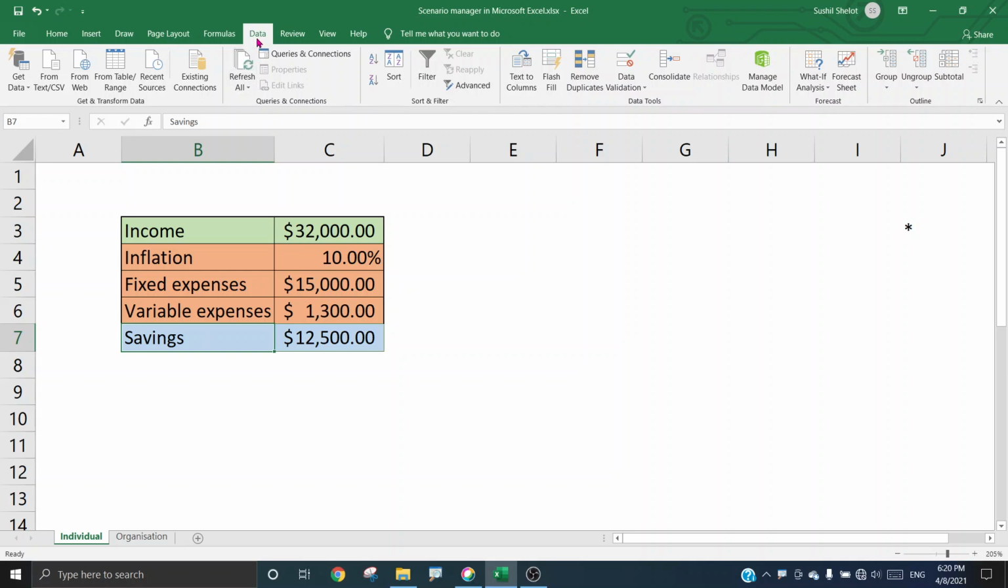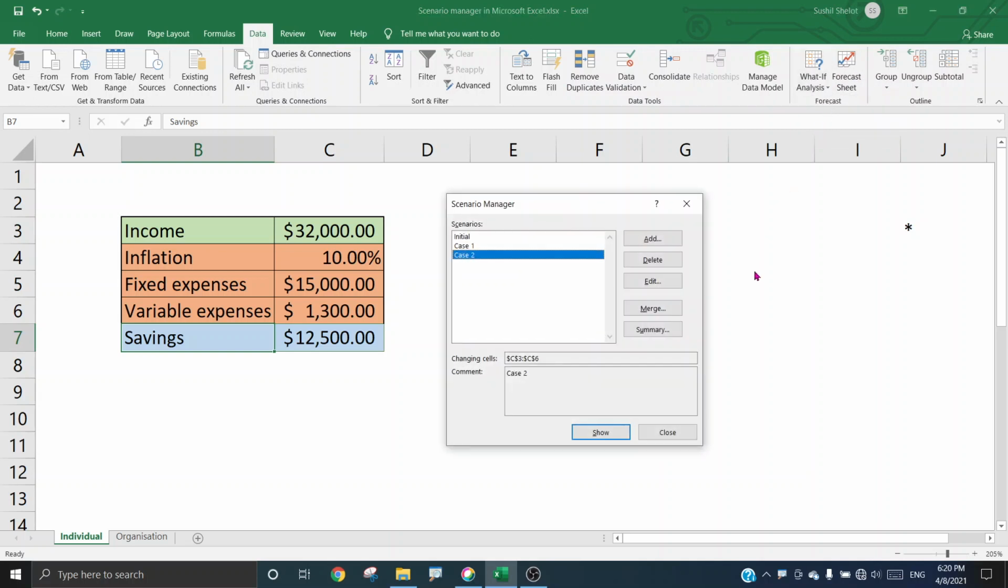Let us go to the Data tab, What-If Analysis, and Scenario Manager. Now on your screen you see there are three scenarios here: initial, case 1 and case 2. These are already created and available for us to review. Subsequently I'll be explaining how these scenarios can be created and used.